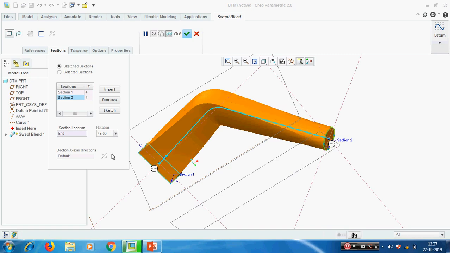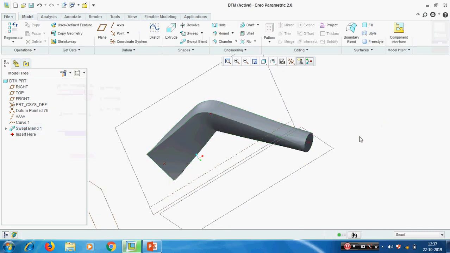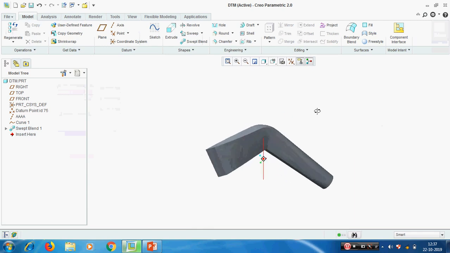These features, swept blend and variable section sweep, have very little application in the design field. Rarely we will use these things, so no need to concentrate much. Whenever we need, we can learn and apply them at that time, but we just have to know about them, that's all. Then only we can use them where required. Okay, this is the swept blend.